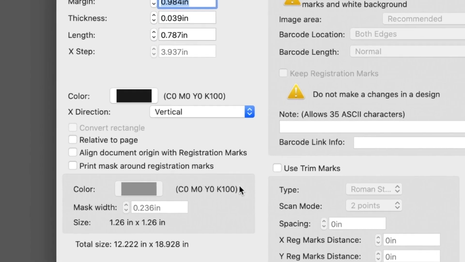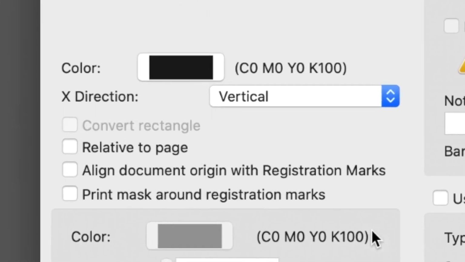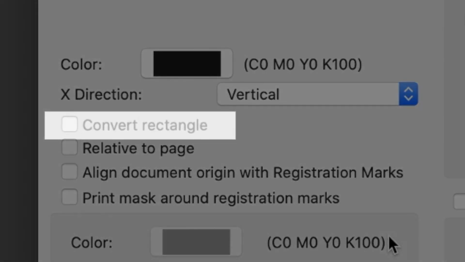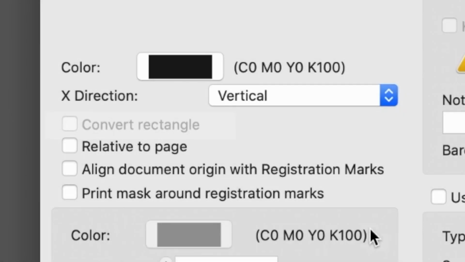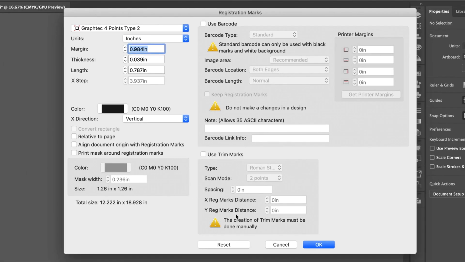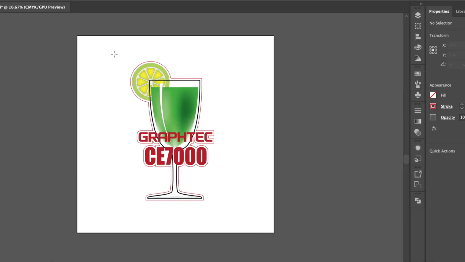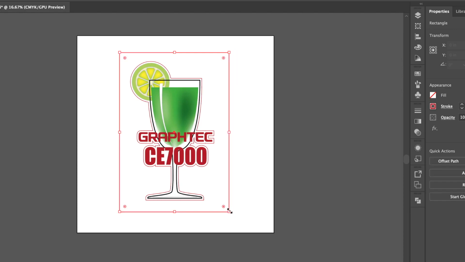If you'd like to determine the locations of the registration marks, you have this option, Convert Rectangle. When enabled, Cutting Master 4 will use a rectangle's corners for the placement of the registration marks. To demonstrate, let's return to Adobe Illustrator and draw a simple rectangle. We'll adjust the size so that it is closer to the graphic.